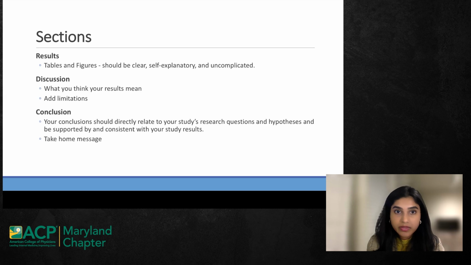Next, what do you think the results mean in the discussion? Like Dr. Weissman mentioned earlier, here's where you can really go into the strengths as well as the limitations of the study methods. And finally, the conclusion should directly relate to your study's research question: what are the conclusions that you drew from your results?